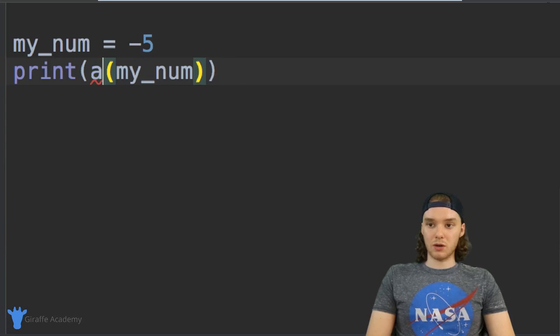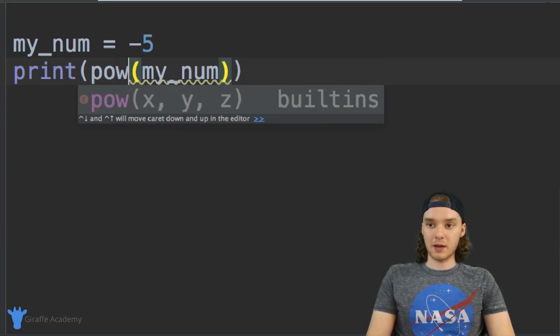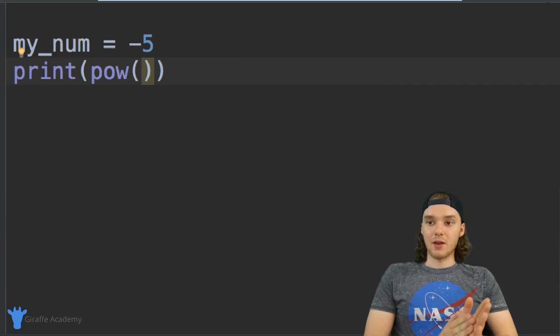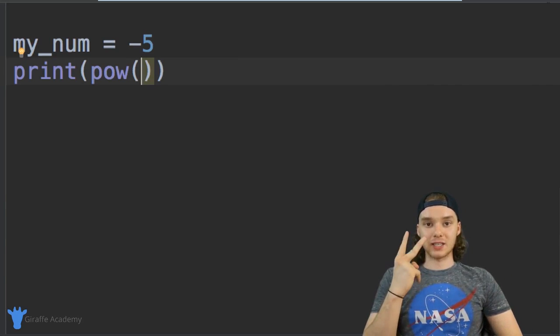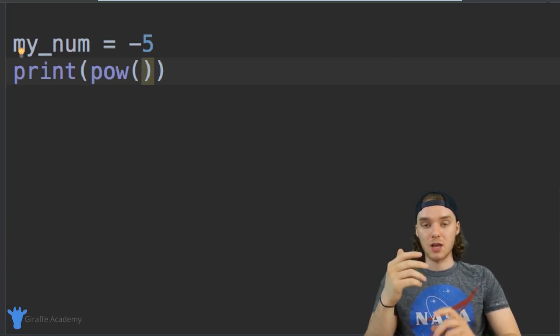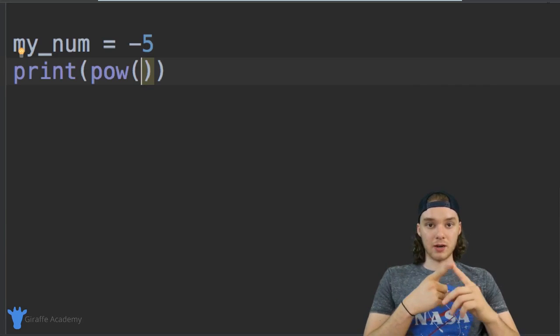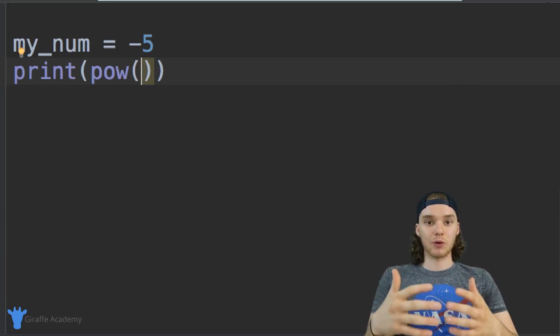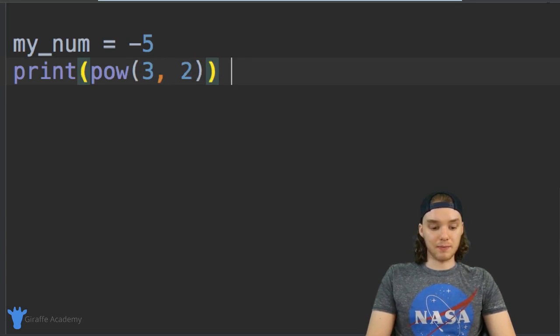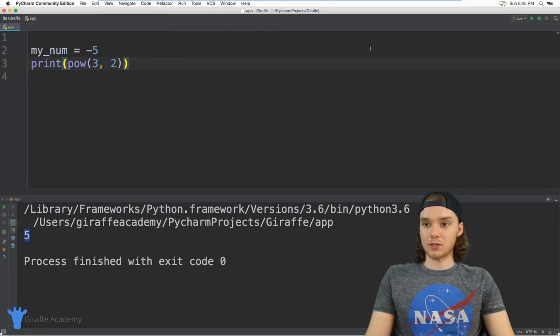I can use a few other functions. There's another one which is called pow. I'm actually not going to use this variable; we'll just use a normal number. This function is going to allow us to pass it 2 pieces of information. The first is going to be a number, and the second is going to be the power that I want to take that number to. So I could say 3, 2, and this is basically just going to be 3 raised to the power of 2. So it's just going to be 3 squared, so we should get 9 down here. You can see that we do.